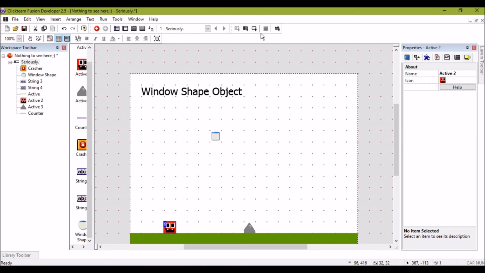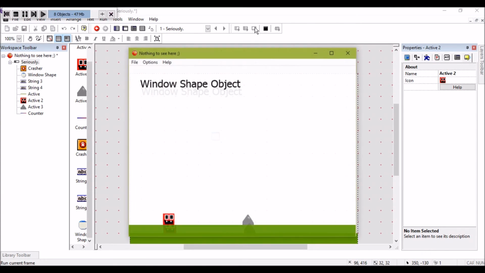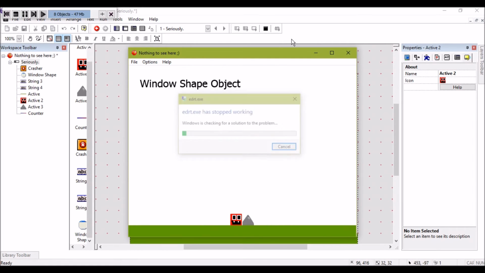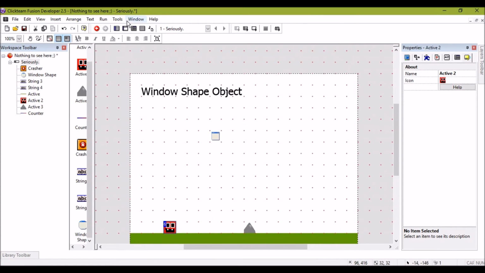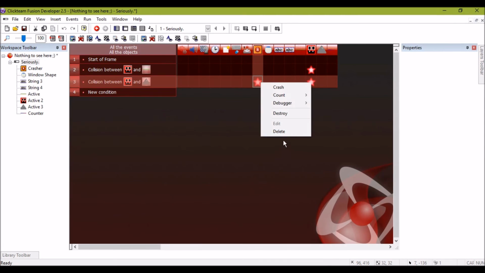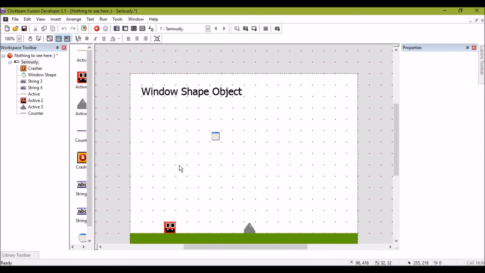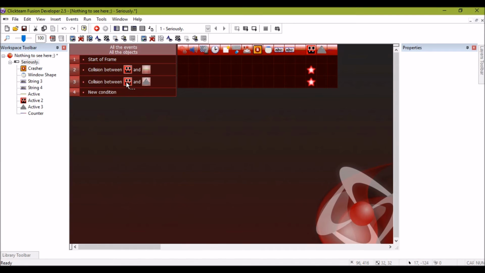So we have our platformer again here. Oh, I didn't take the crasher off in the last tutorial. Let me do that real quick. But yeah, we're going to do that. We have the window shape. We're going to go to the event editor.